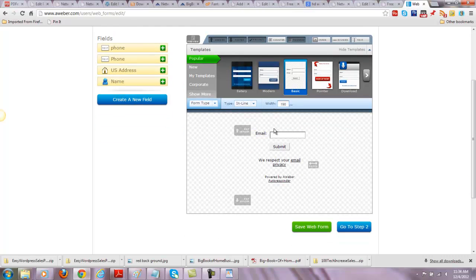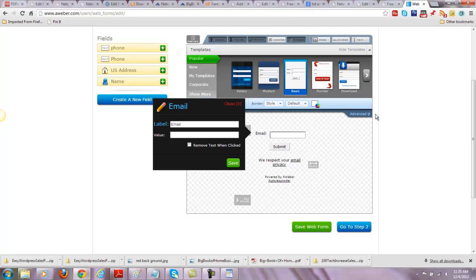I take out the name. I just want to capture their email for free gifts and offers. The less information they have to provide, the more likely they're going to want to trade that information with you. It's kind of funny, but that's the way it is.